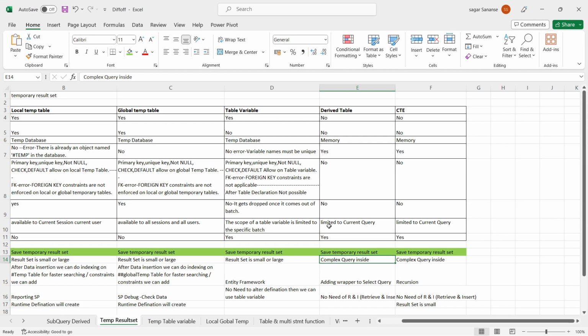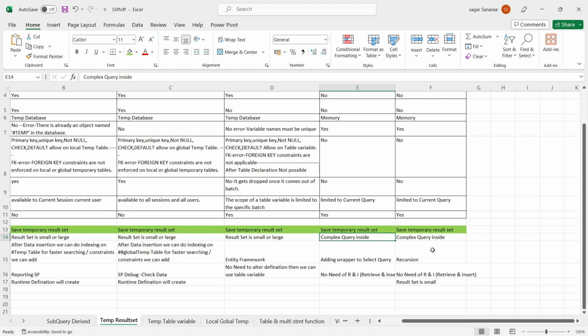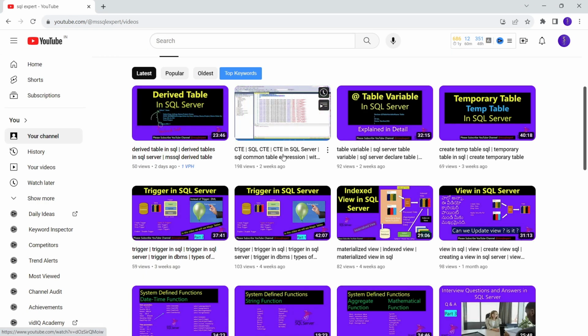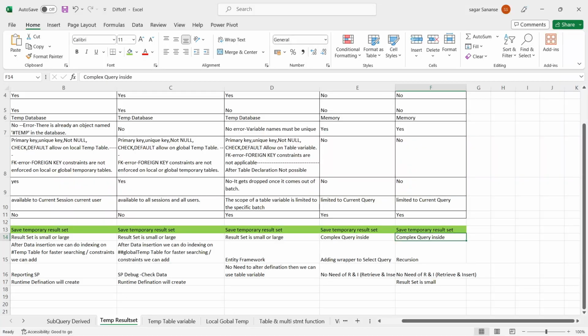And next, from the CTE point of view, when to use the CTE? When there is a complex query inside, or row duplication. I explained row duplication better in my video. If we have to remove duplicate records, we have to identify as well as delete them, then you can do that operation with the help of a CTE. Got it?